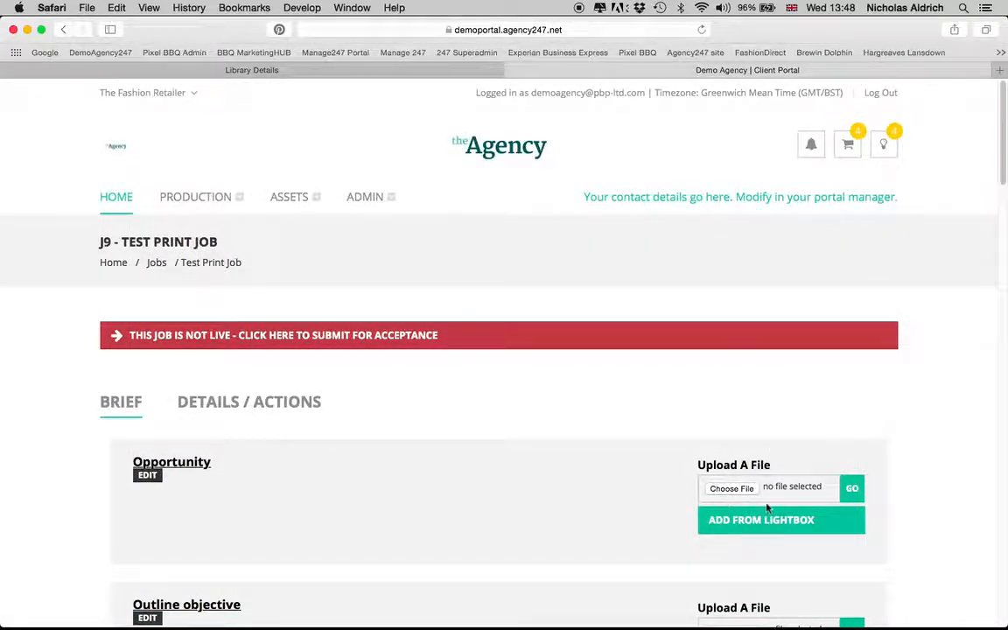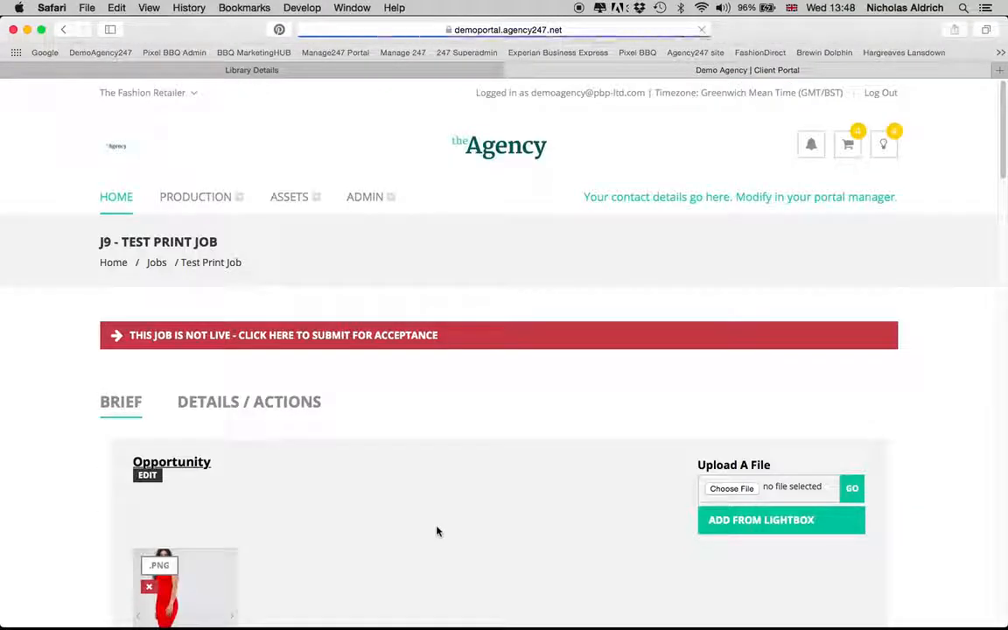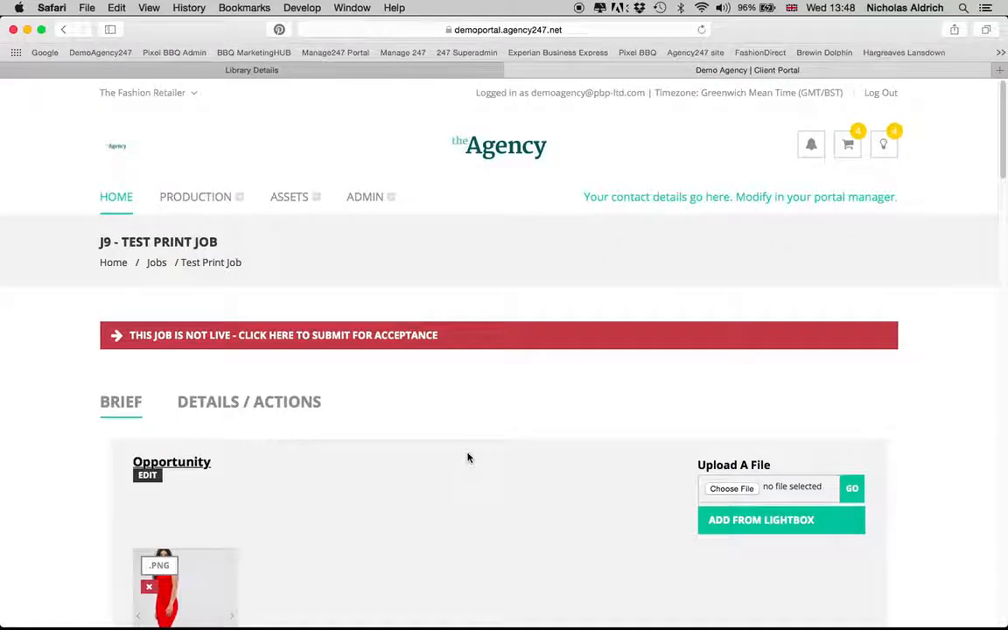I can add a product from the lightbox to that job if I wanted to, or I can choose a file. So literally it's foolproof briefing. Okay, so that's how to create a new job.